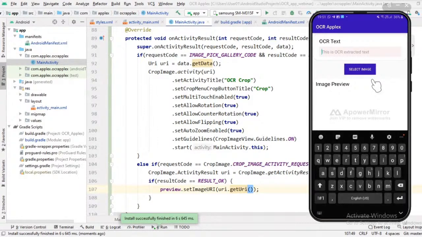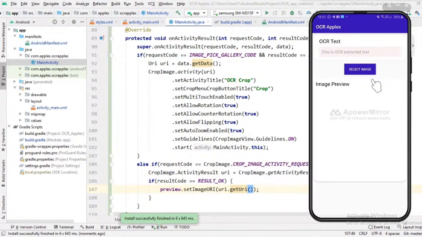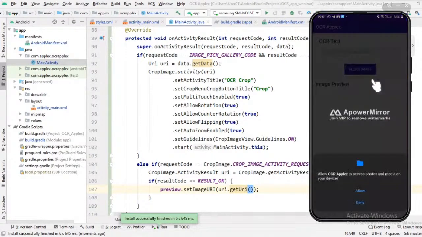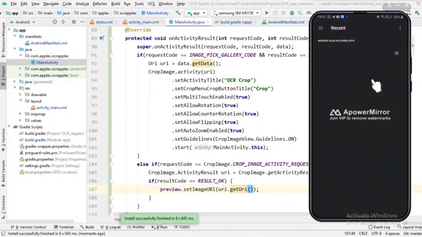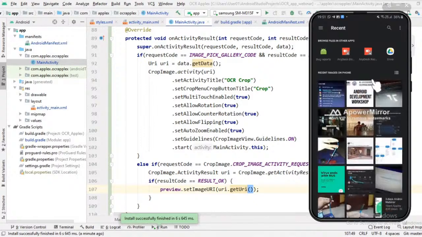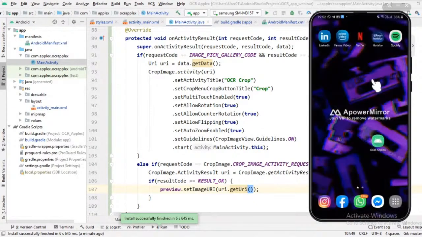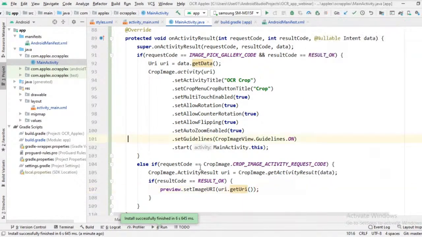So what we need to do, you can see there's an edit text here, the button and the image preview. So I'll be clicking select image. I'll be allowing the permission, and then, yeah, I'll be selecting an image, and oops, it crashed. Okay, let's see guys where it crashed.